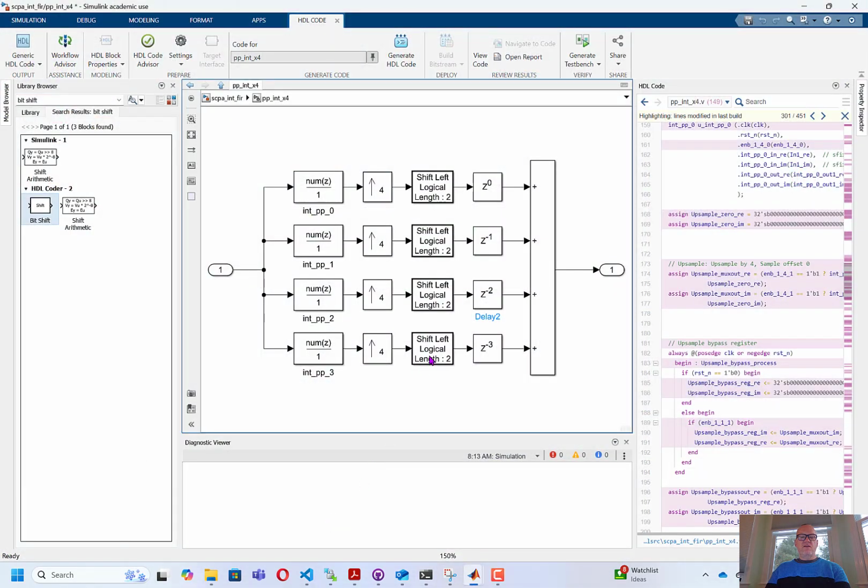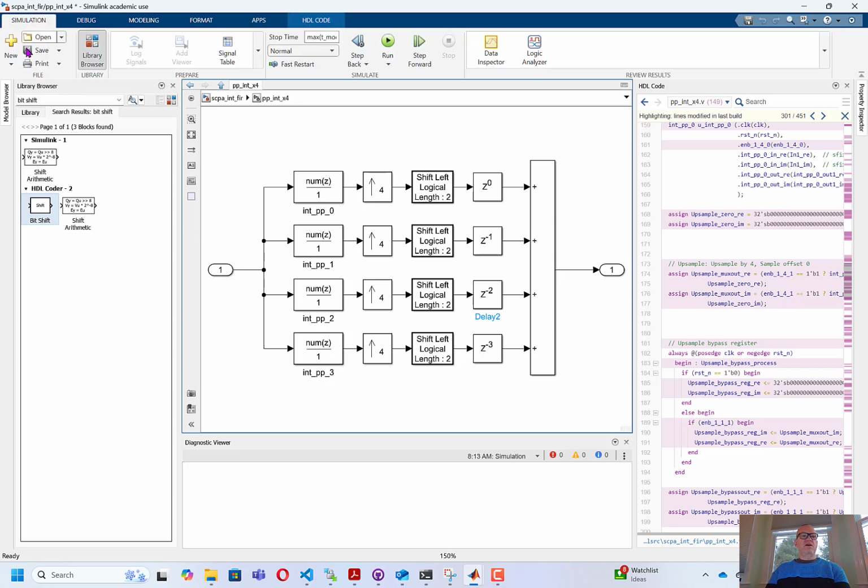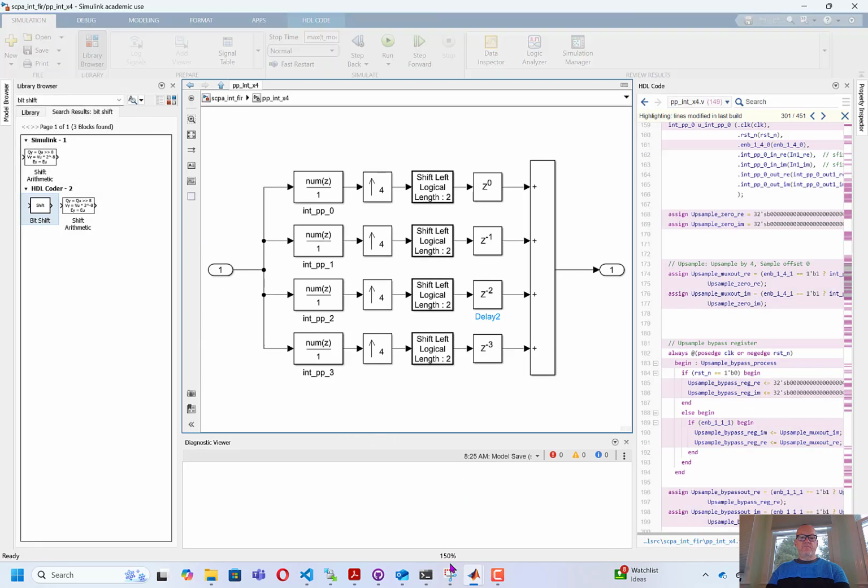Now I've gone and made some recommended changes for this particular flow. I changed the resample block into an upsample by a factor of 4, and then to compensate for the zero padding that decreases the overall amplitude, I added a logical shift left by 2 in order to have the same amplitude as the last function. All right, so this block, let's go ahead and save it.